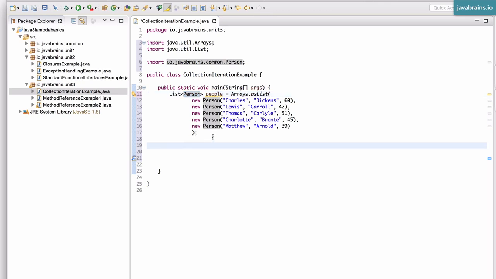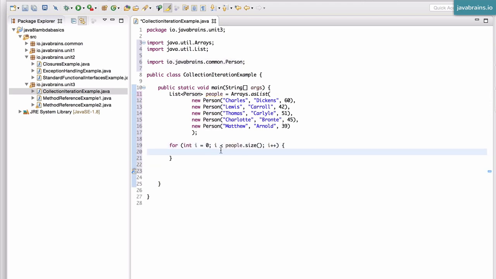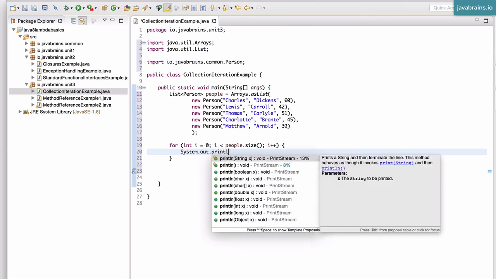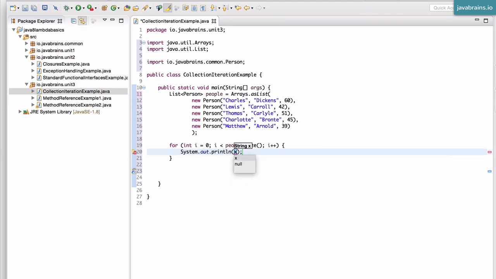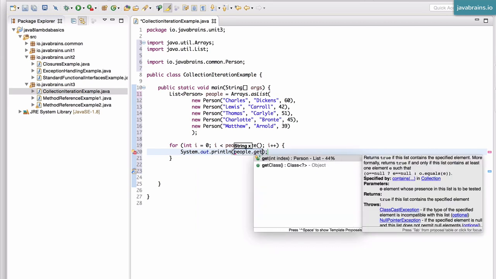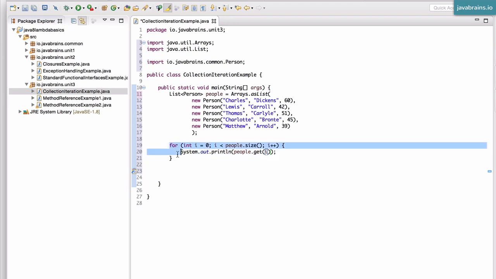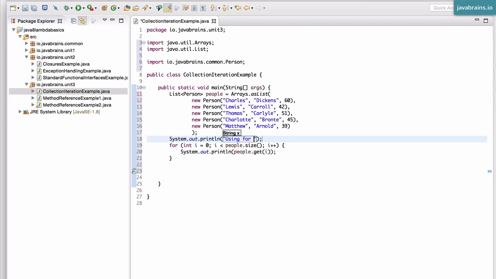There are typically a couple of standard ways to do it. The first one is the ever popular for loop. So you have a for loop, and let's say I want to print this to the console. I'm going to say System.out.println of people.get(i). So this is going to print that particular element to the console, and it's going to do this for every element here. This is using the for loop.